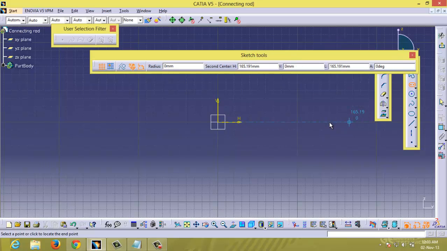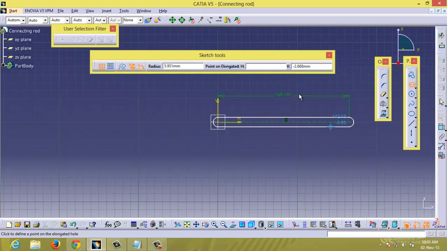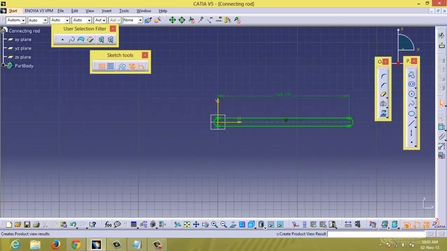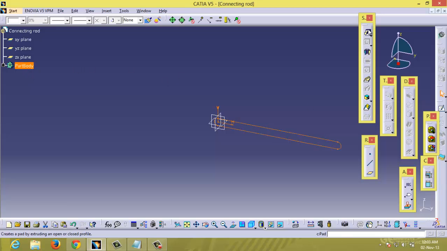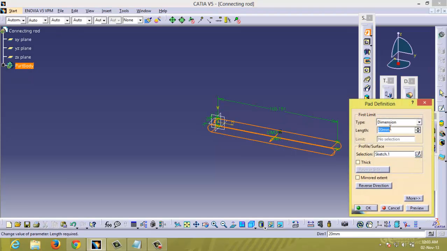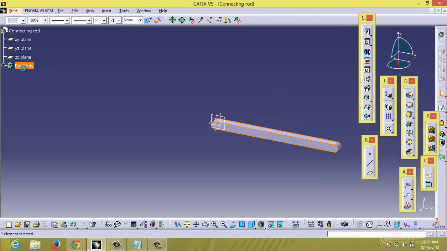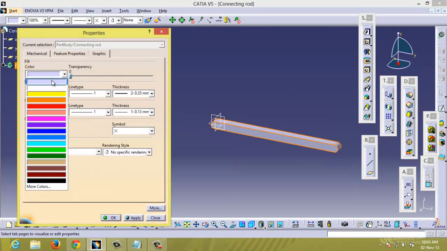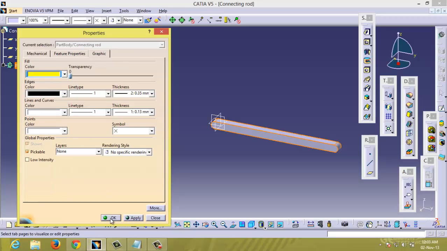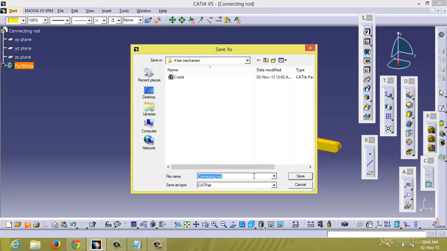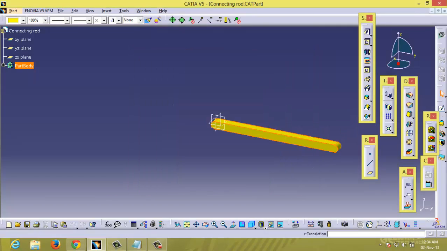Then I made it into horizontal position. Then I have to define the same radius here, that's 5mm radius. Then exit the workbench, then click on pad tool, then enter the pad length, that means the width of the link, and right click on the part body, properties and graphics, and I have to color it as yellow, and apply, then file, save. Saving in the same location, the connecting rod is already saved.